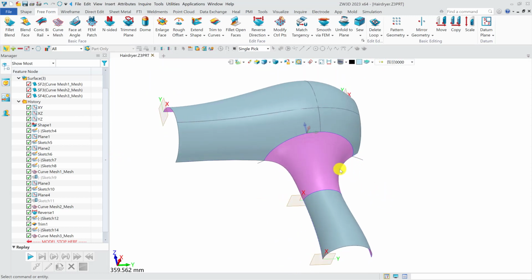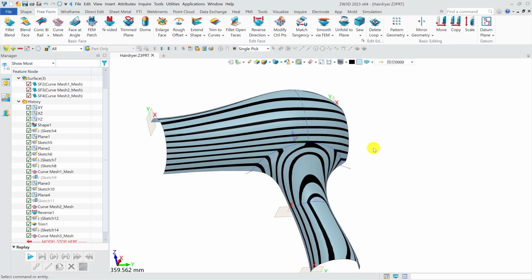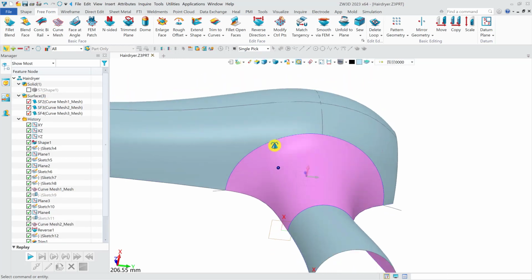Okay, after the surface creation, we can switch the visual type to analysis to check the zebra stripe of the surface. You can see, the joints of the zebra stripes are connected. It means all the surfaces reach G1 continuity.